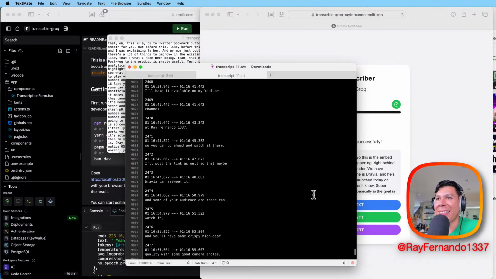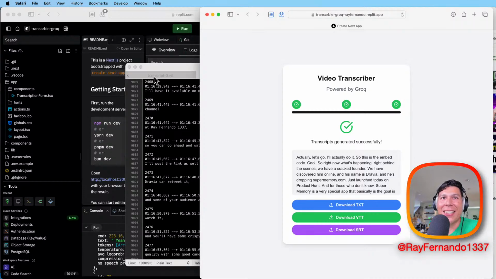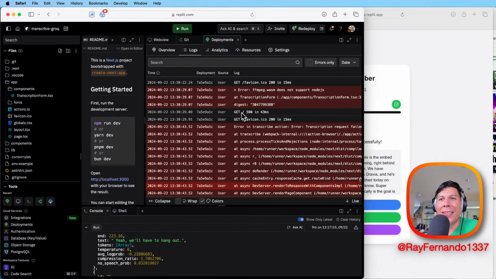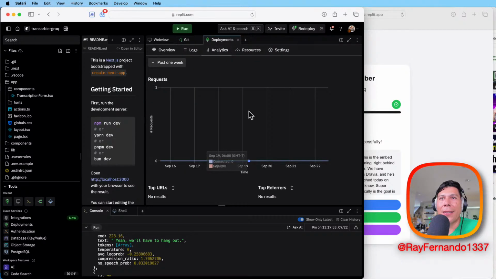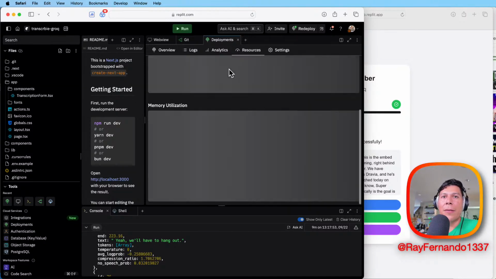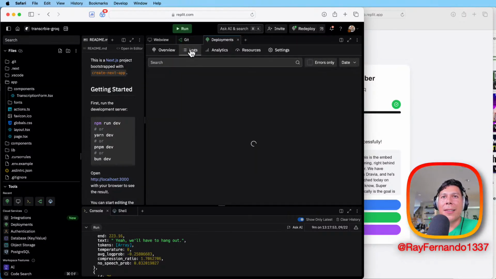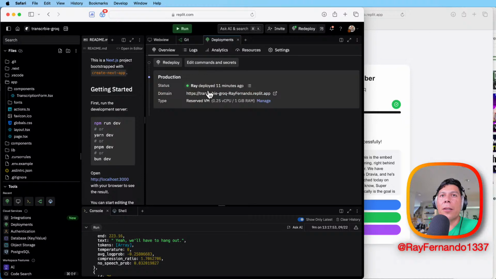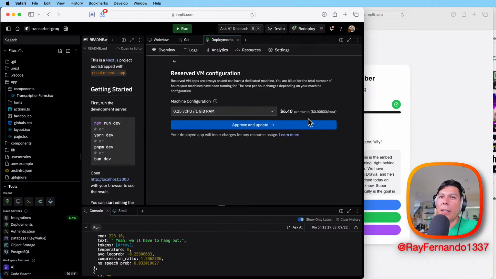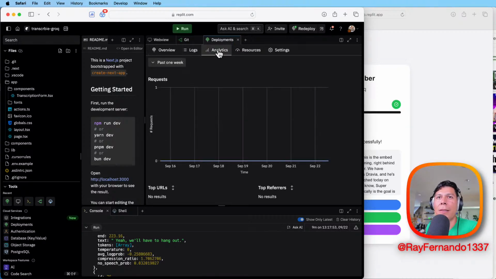10,000 lines. Crunched. And it's already currently hosted on Replit right now. Literally. What's going on with this here? Analytics. I don't think they have resources. Past hour. Can I just do past minute? Yo, this is fine. I'm running it on a quarter CPU and 1 gig of RAM. I think this is the lowest config I can get. And it's going to cost me $6.40 to run.